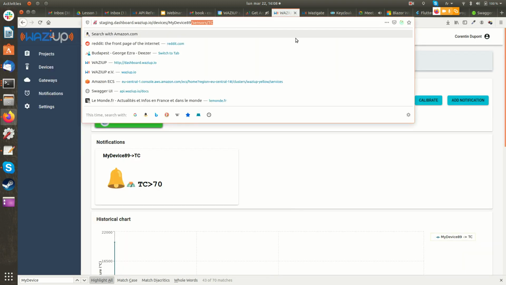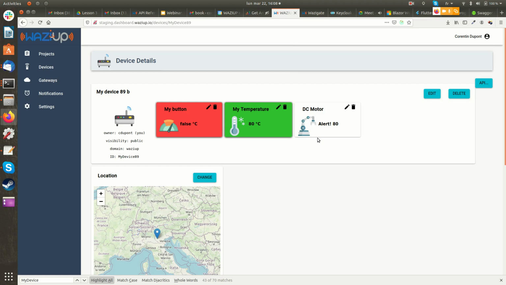So I come back on my device, and I see my motor here did something, right? So that's the actuation loop. So any questions on that? So of course, this will go back to the Arduino. Is it clear?